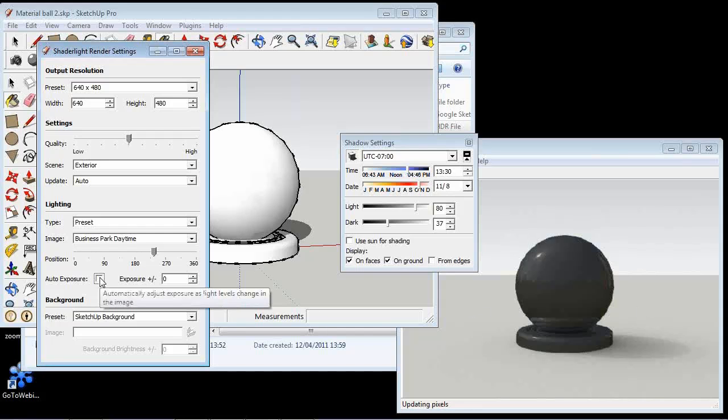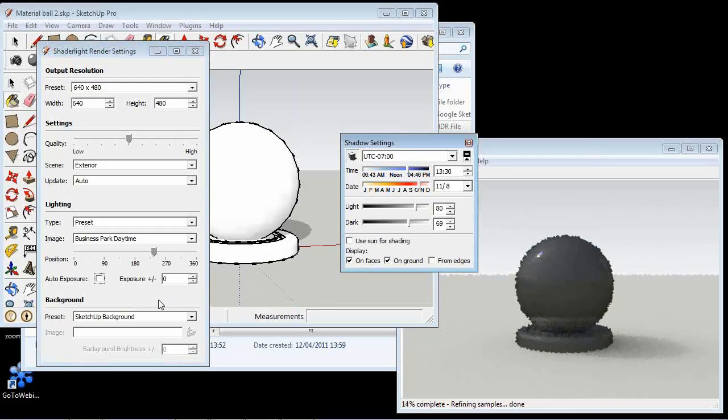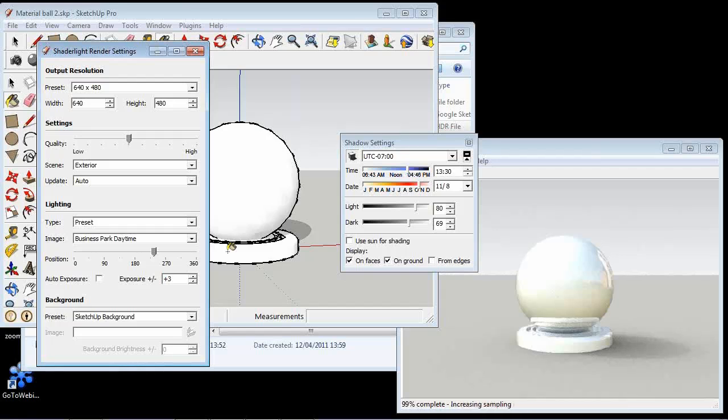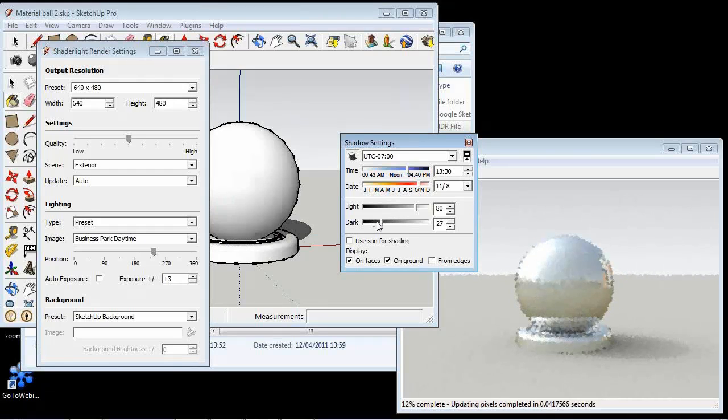Now if I turn off auto exposure, and now I make changes to the dark setting here, I'm just going to increase this a little bit here, and now we can see that we're increasing the brightness and the intensity of the reflections of that HDR. So we can control that just using the shadow settings. Now the light slider doesn't make any difference, we're just using the dark slider in here for the differences on here.